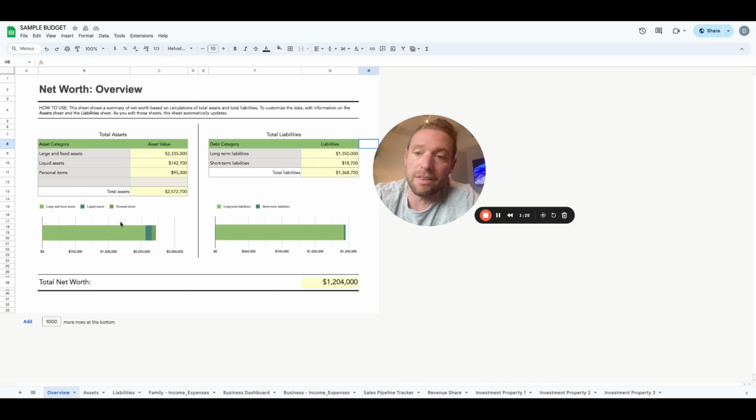You're going to then get to see in these little graphs between your large and fixed assets, your liquid assets, and your personal items, and it's going to make a nice little graph here. At the bottom, it's going to take your large and fixed assets with your liquid and personal items for your total assets, and it's going to less out the total liabilities, which is going to give you your total net worth down in the bottom right-hand corner.